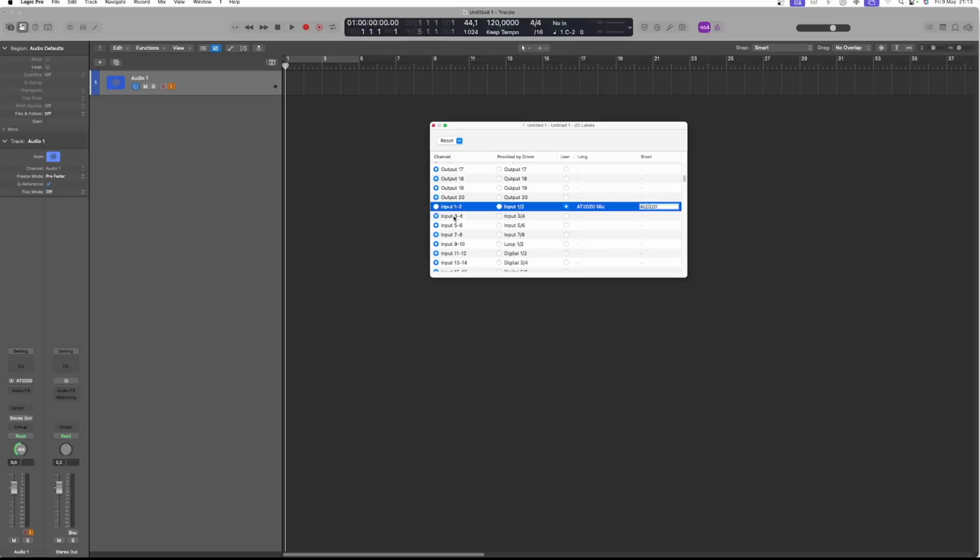I can do the same for the inputs 3, 4, which are for me the inputs for my keyboard, Yamaha MOX 8. So let's say now if I'm selecting this one up here, I can write Yamaha MOX 8, and for the short name, just let's say MOX 8.